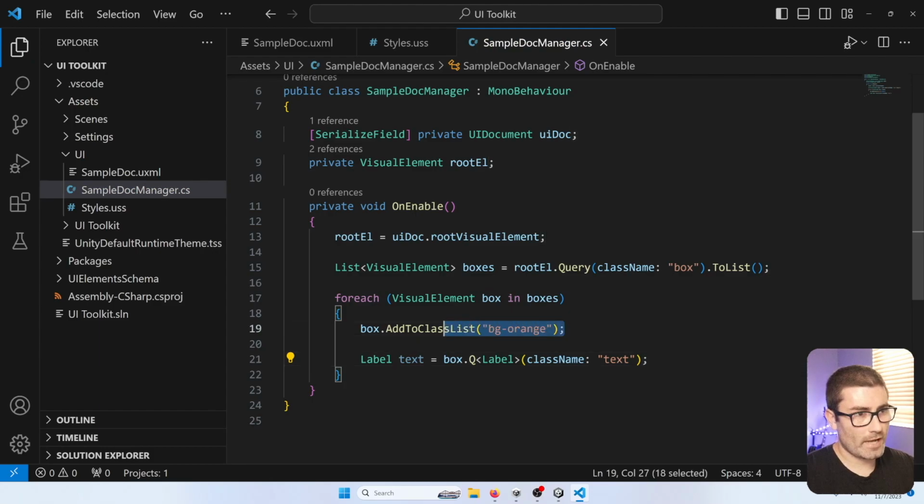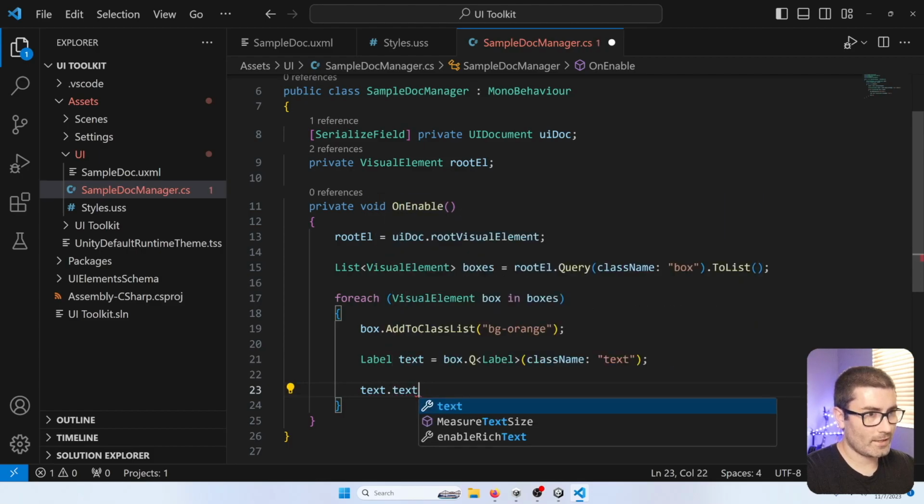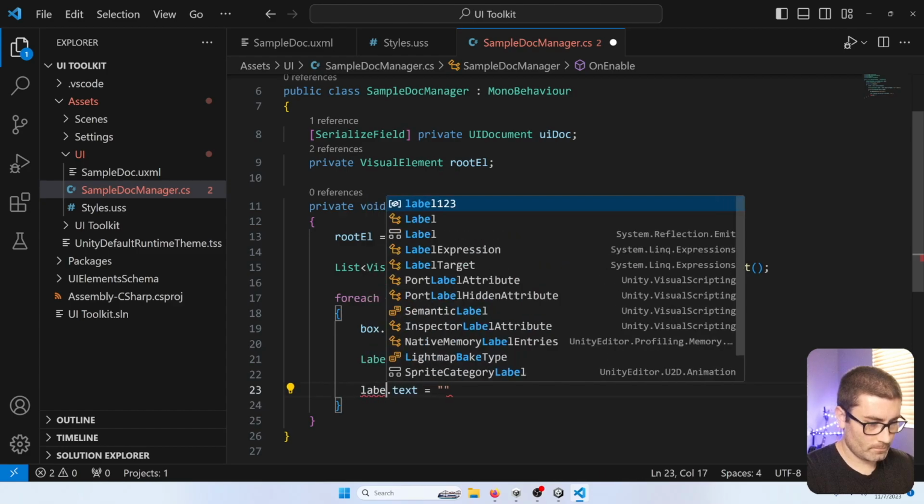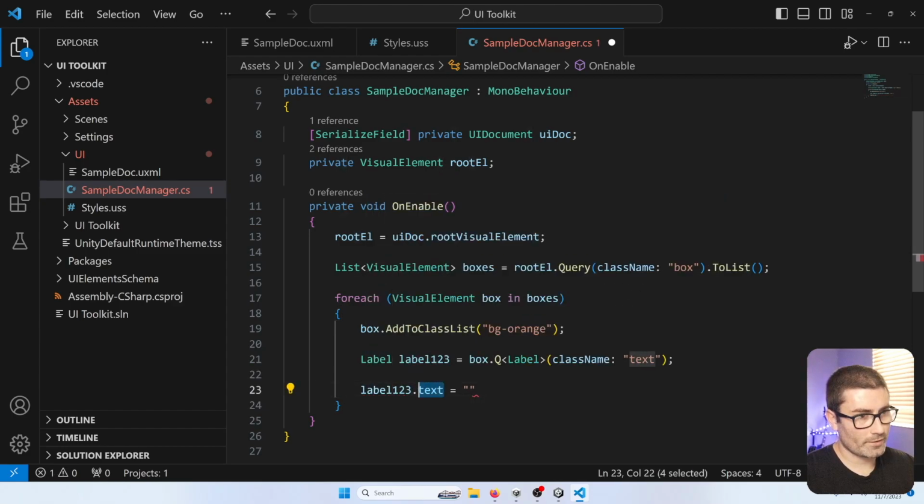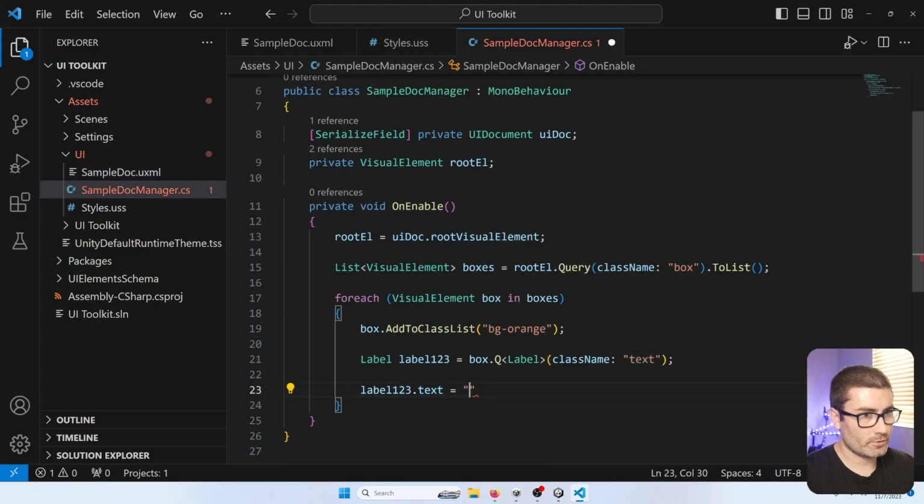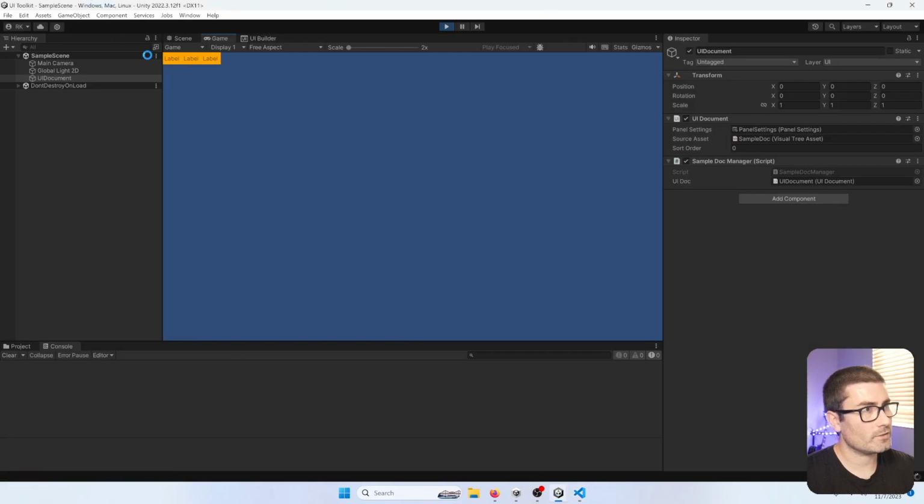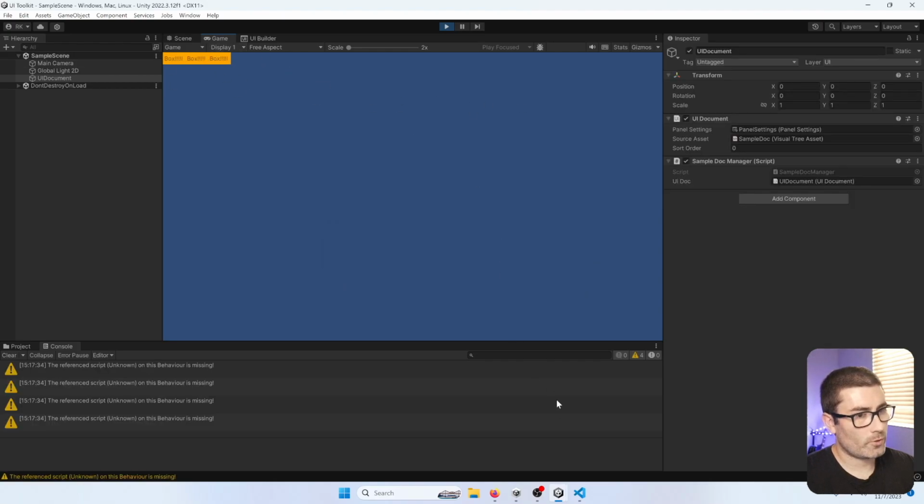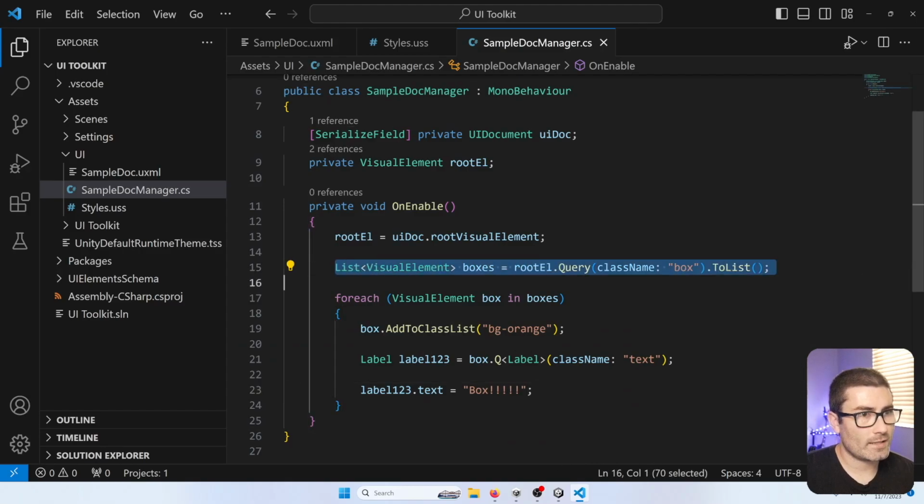And now we could do stuff on that. So I could add classes to it, or I could change the text within it. To do that, you go text dot text. That's a little confusing, so let's just change this to something different. Label 123. And then we want to change the text property on that, which you can see is right here. And I want to go, hey, it's equal to, and just go box. So go back, it should change the text on all the boxes. It's working good.